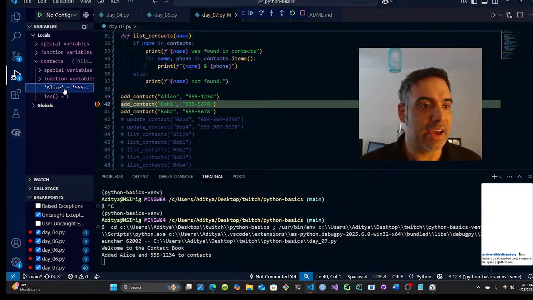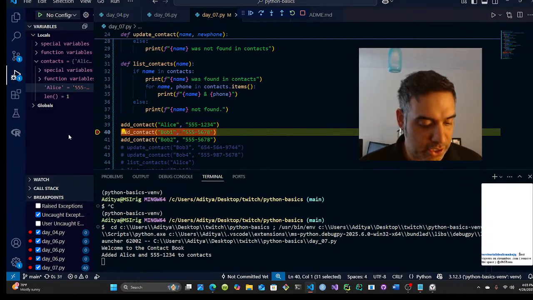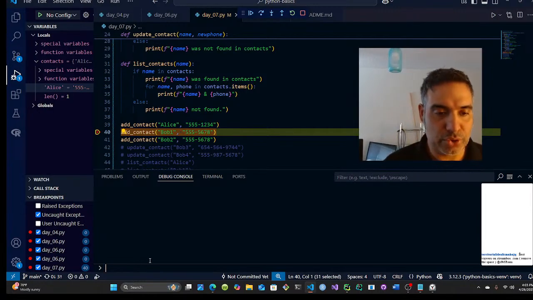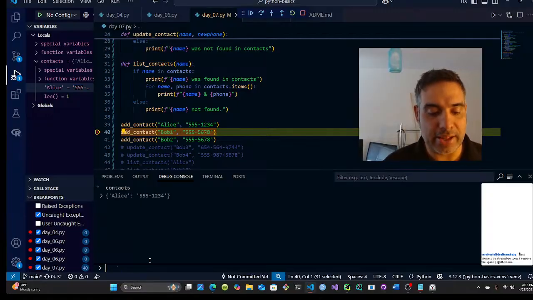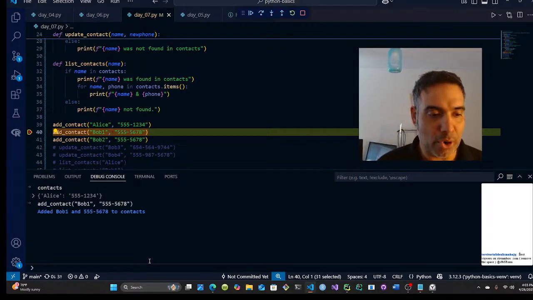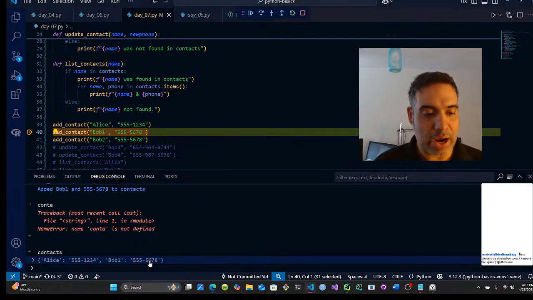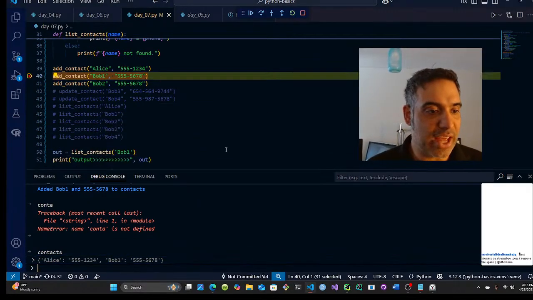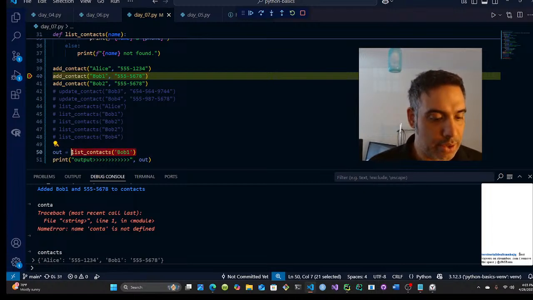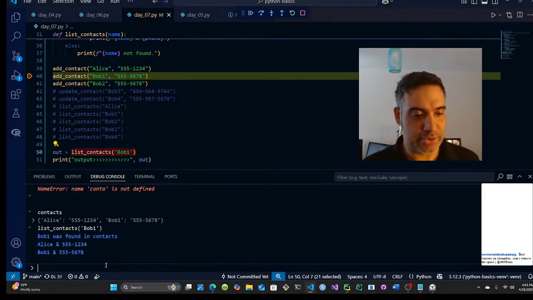These are your contacts. You only have Alice so far. So we're not able to add this, right? If you go to add contact Bob1, right now if you do contacts, it only prints out Alice. If you run this function added Bob, right? So if you do contacts, now it has 2, right? So then if you do list contacts Bob 1, it should run. There it is.